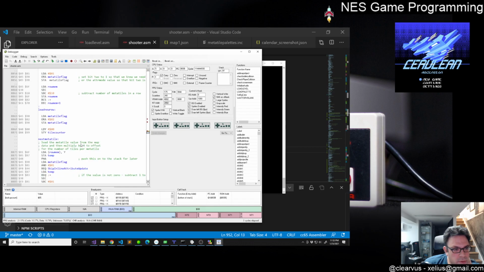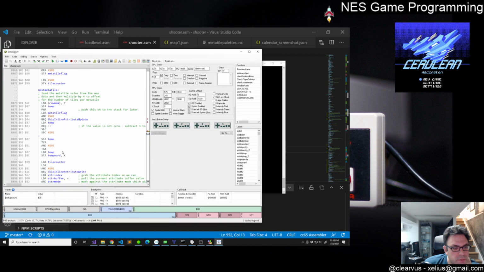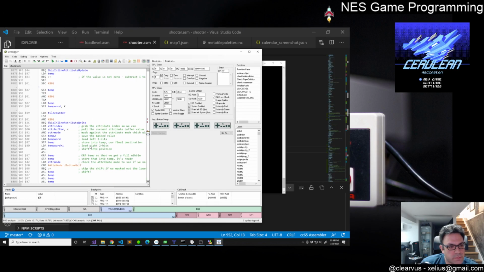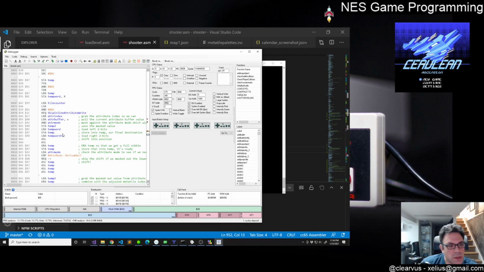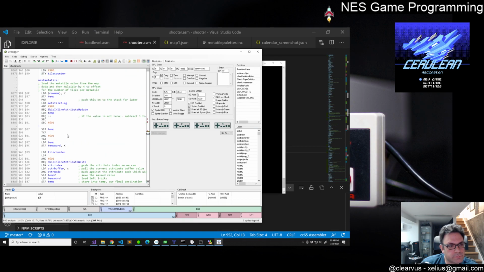Load new row. Next metatile. Load a row mem. Store a temp. Load the metatile value from the map. Multiply by 4 to offset the number of tiles per metatile. Where is it updating the attribute buffer? It's doing it here. Load, pull the current value. Okay, so I was updating old code, I guess.